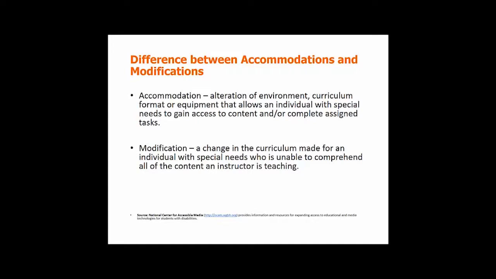A modification is a change in the curriculum made for an individual with special needs who is unable to comprehend all of the content an instructor is teaching. For example, if you require your students to submit a 30-page research paper, and you have a student with the need of a special modification, perhaps this student, instead of turning in a 30-page research paper, may create some form of video blog. Same content, same material, same goals, learning objectives are reached. However, the delivery method is different. So this is a modification to the curriculum itself based on an individual basis.